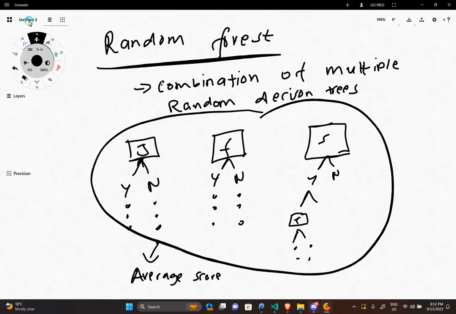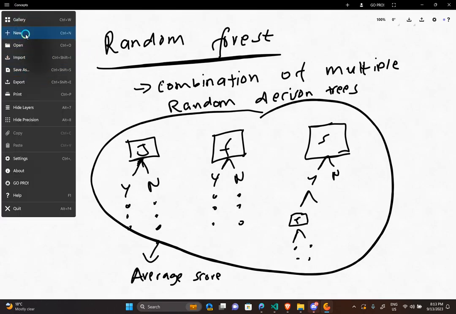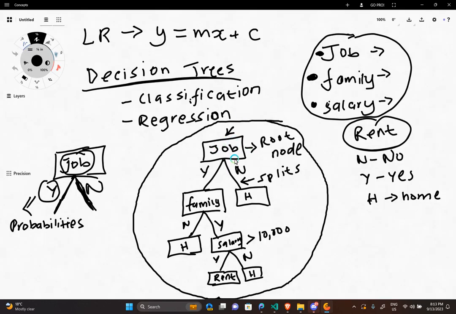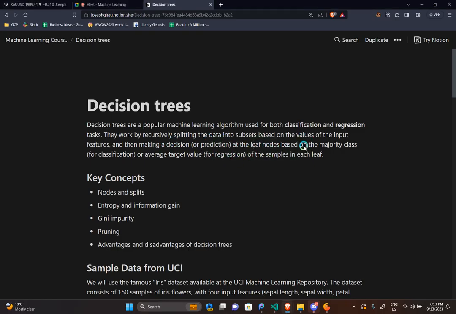So I've shown you this. So what we usually do is we do some splits based on the features that we have in the data set. So they work by recursively splitting the data into subsets based on the values of the input features and then making a decision or a prediction. So it's more of a decision at the leaf nodes based on the majority class or average target value of the samples in each leaf.